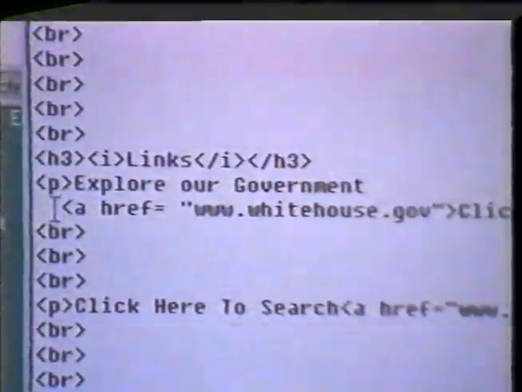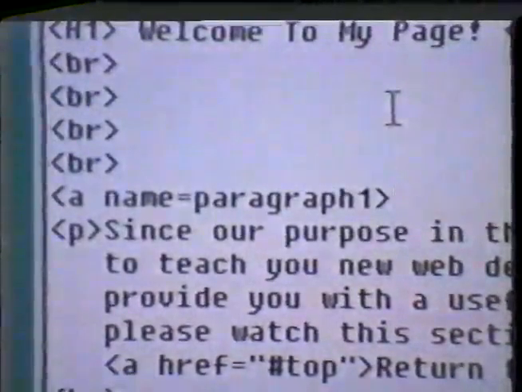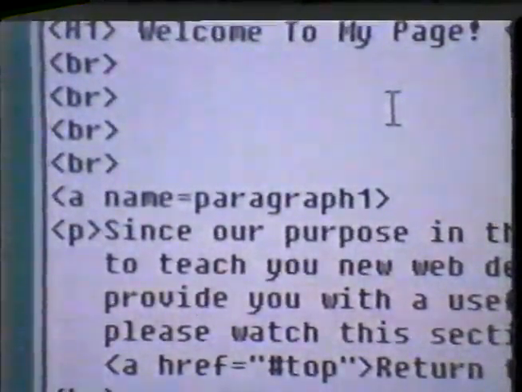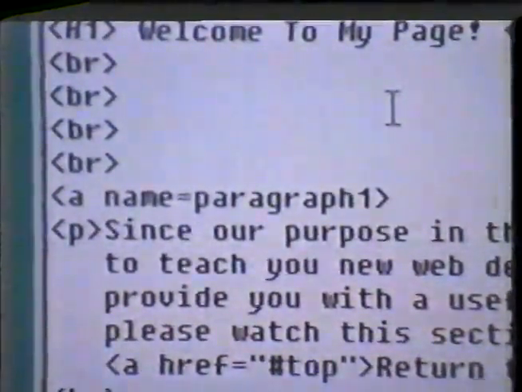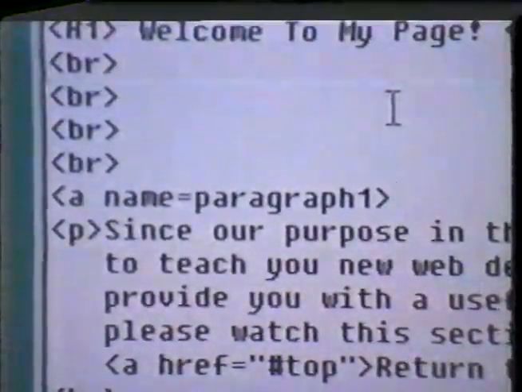As you know, we can use the href tag to create links to other pages on the web or even to our email box. Using this tag, we can create links within our own page, allowing people to jump from one section of text to another without having to use the scroll bar.